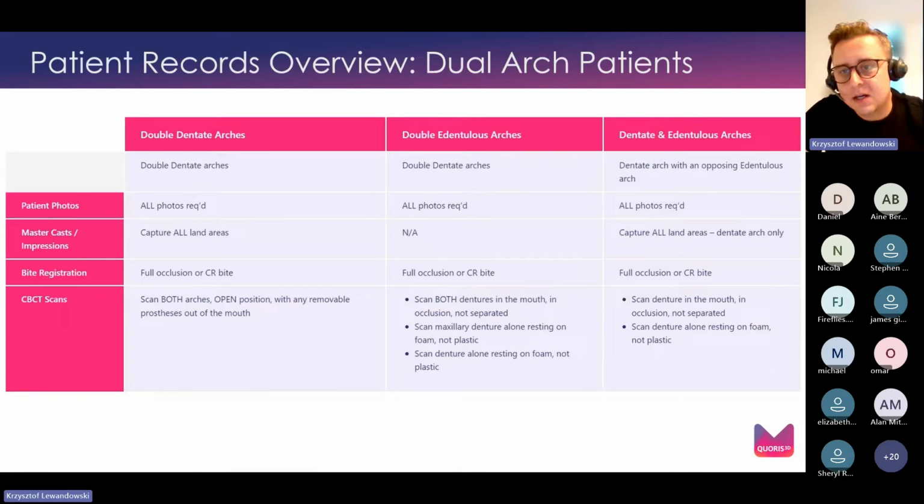Dentate and edentulous arches, dentate arch with the opposing edentulous arch, all set of the photographs required. We would need to have the record of captured all land areas for dentate arch only, good record of the bite registration. And here we'll perform the dual scan appliance, so scan the denture in the mouth, in occlusion, not separated, and scan the denture alone, resting on the foam, not on the plastic.